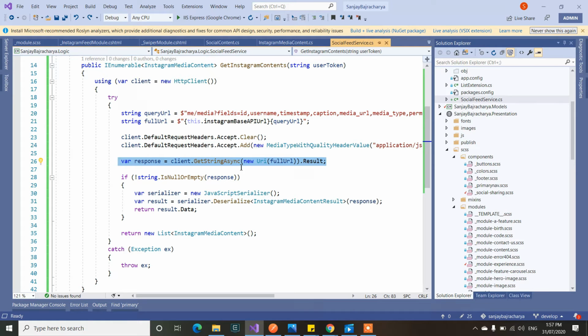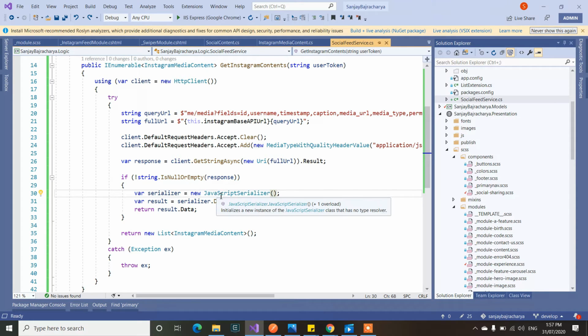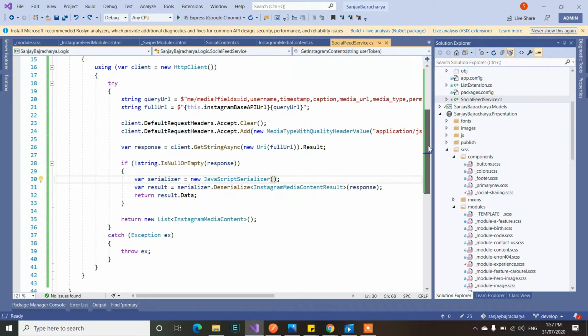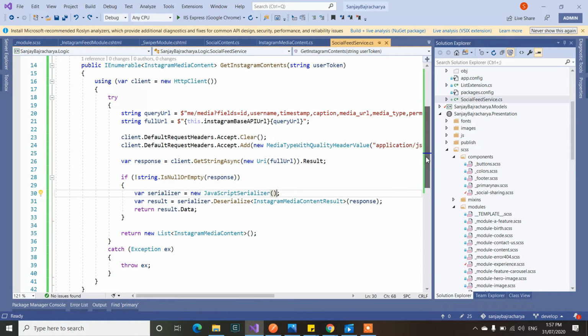and write some code, as you can see over here, and this will give you the result from the Instagram feed. Once you get the response, I'm checking that the response is not null, and I'm using the JavaScriptSerializer to deserialize that result so that we get the result in JSON format, and this will be easy for us to display that result in our view. I'll debug and show you later, but first I'd like to take you through the code completely.